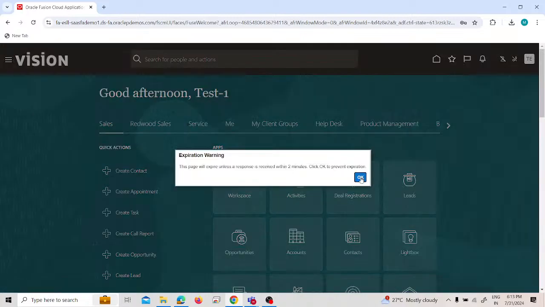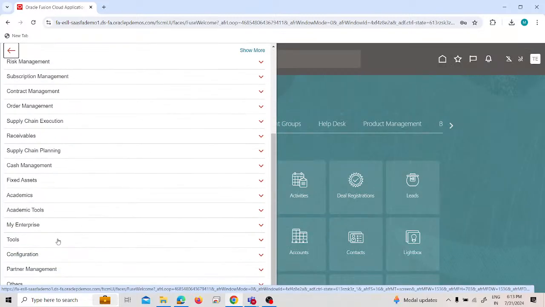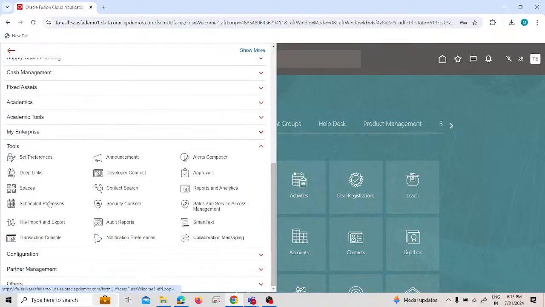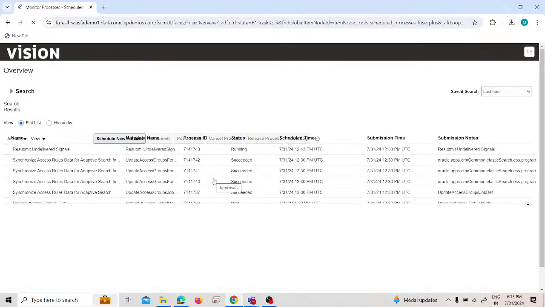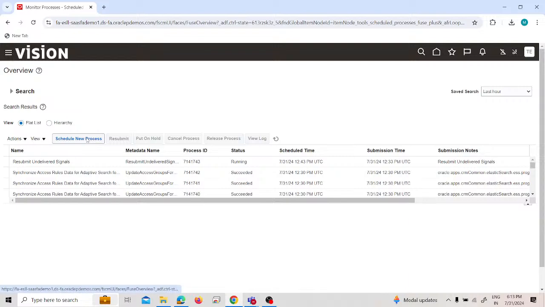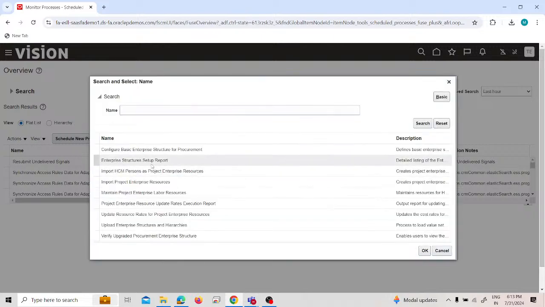So let's go and see whether it has been uploaded or not. From here, under Tools, under Scheduled Processes, we will give a new process and see the report. We will type Enterprise and click the tab button, and we'll see this Enterprise Structure Setup Report.